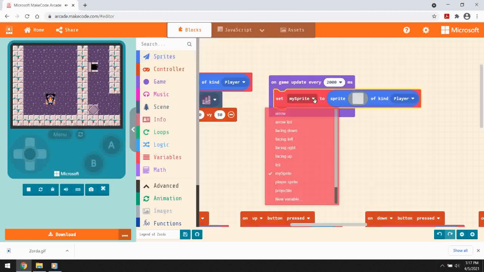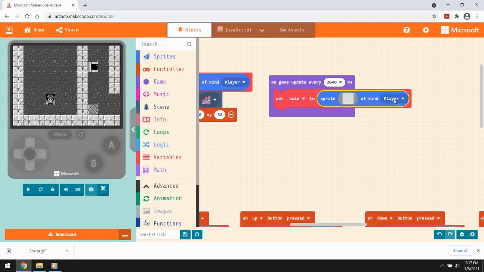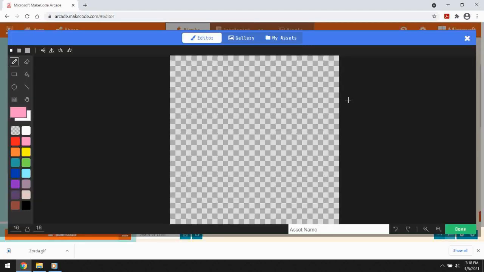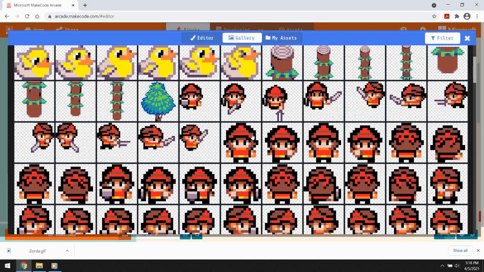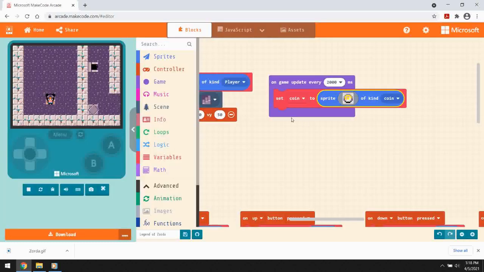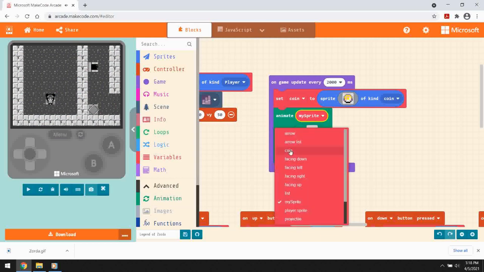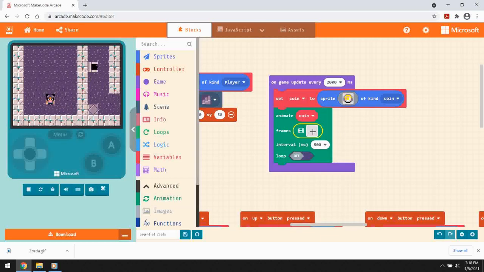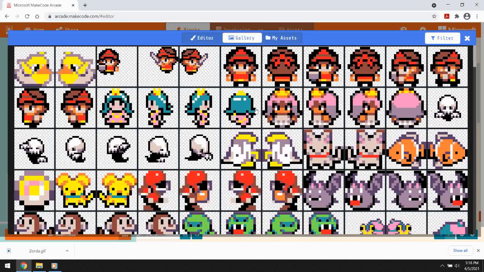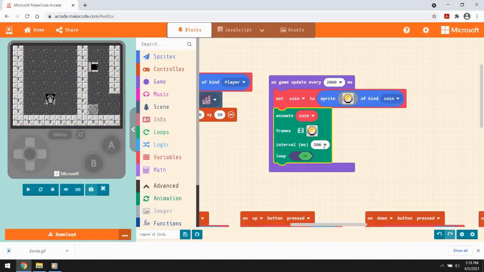So we're going to create a new variable called a coin of kind. Well, let's just add a new kind and call it coin. Nice thing here is we can go into the gallery and find a nice coin image, and we can even animate it. And unlike before, when we needed a bunch of different animations for different directions, this one we can just stick with the basic one. There's a nice animation for the coin right here, and I'm just going to loop that forever.